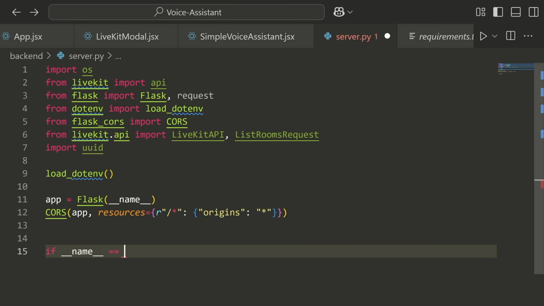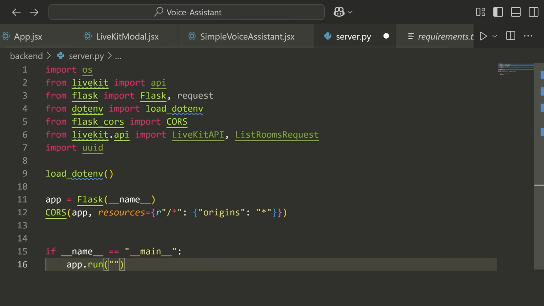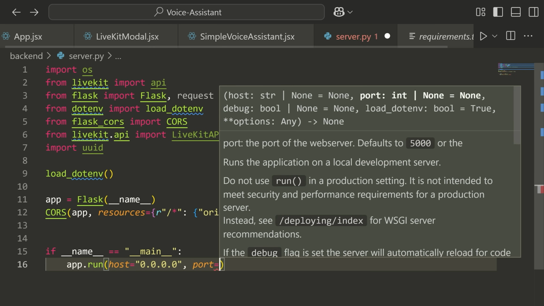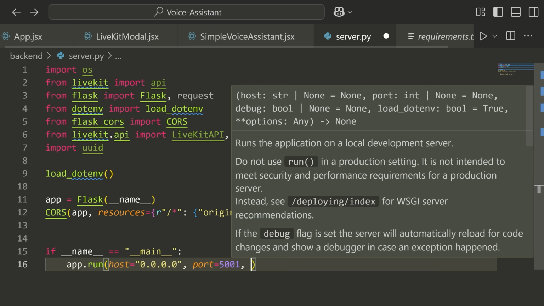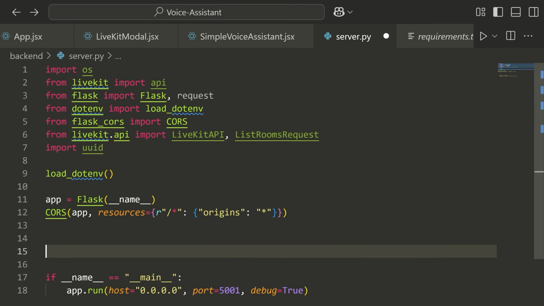I'm going to say if __name__ is equal to "__main__" then we're going to say app.run. We'll run this on host, so let's go host here equal to 0.0.0.0. We're going to run this on port equal to 5001. And we'll just say debug equals true, so that if we make any changes when we're running this, it'll automatically be updated.